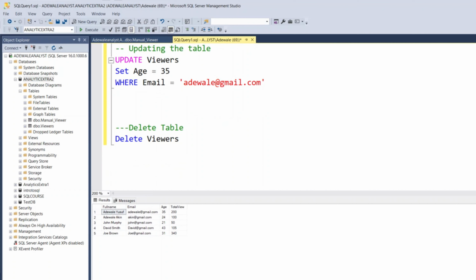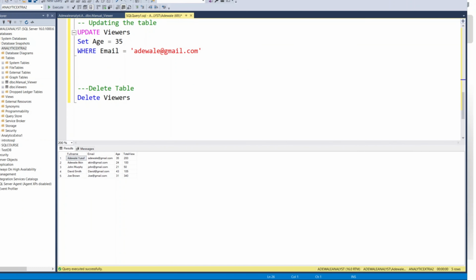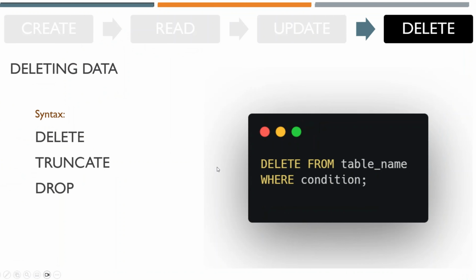Now, the next thing we are going to look at is delete. Basically, aside from updating a table, you can also delete. And there are different syntaxes that you use for delete. We have delete, we have truncate, and we also have drop, right? And you can also delete based on conditions as well. So you can see here we have delete from table name, and then we have conditions. Maybe you want to delete particular rows in a table. So you delete based on conditions, right?